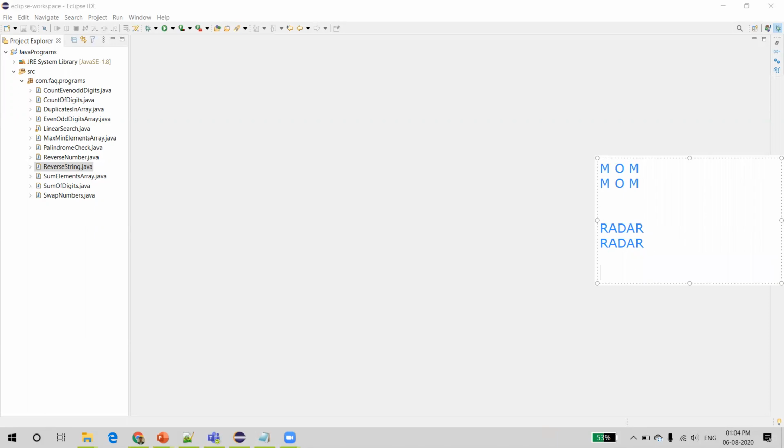Now we'll see one non-palindrome string. Java. If I reverse Java, AVAJ, it is not equal to the original string Java. So we can call Java not a palindrome. Now let us write a Java program for the same.